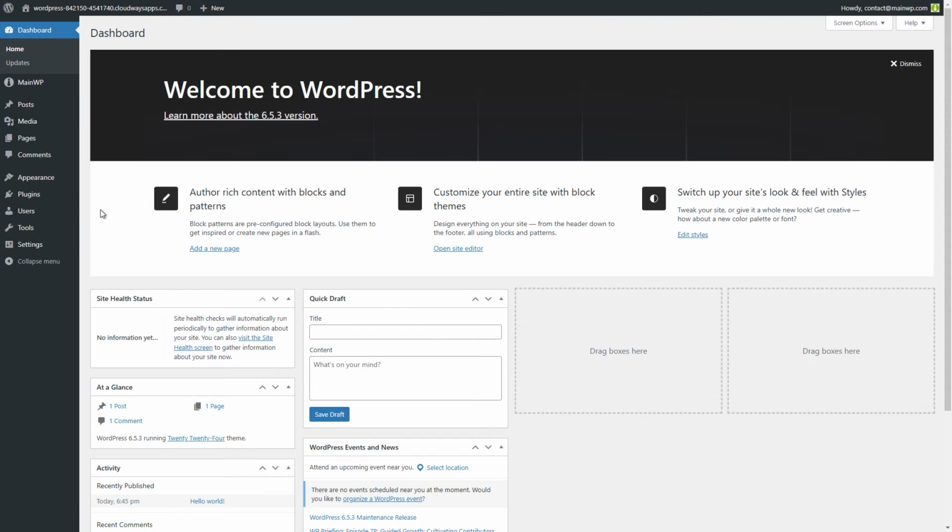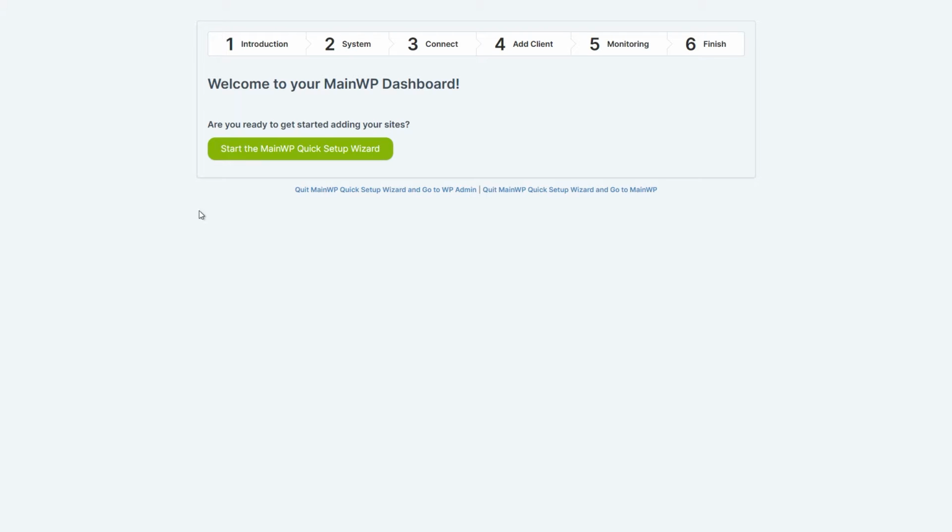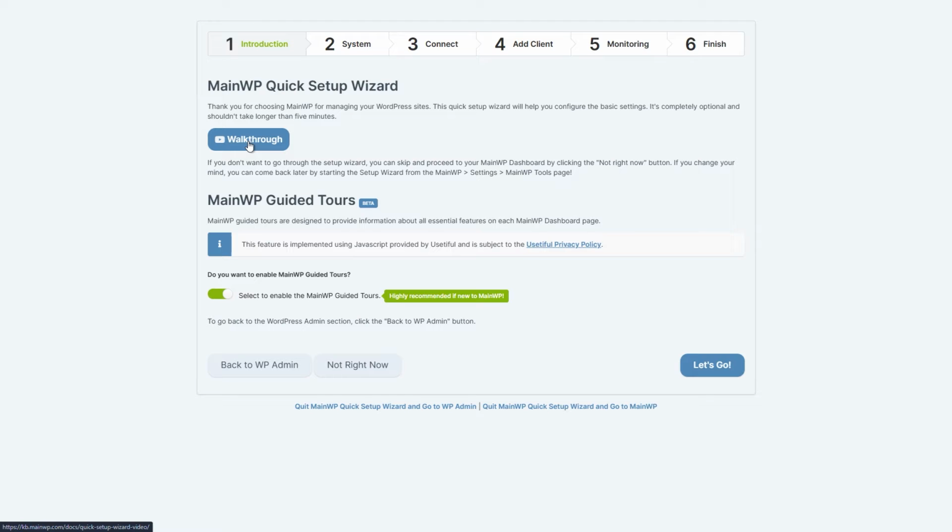After the MainWP dashboard plugin is installed, go to Plugins, Installed Plugins page. Find the MainWP dashboard and click Setup Wizard. Click the Start button to proceed. Here, you can click the Walkthrough button for written documentation with this video embedded.